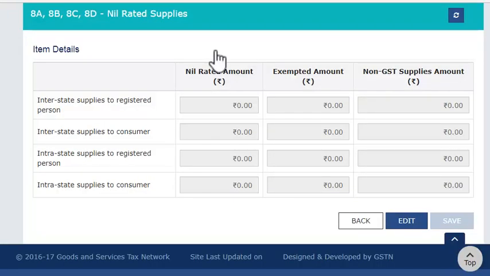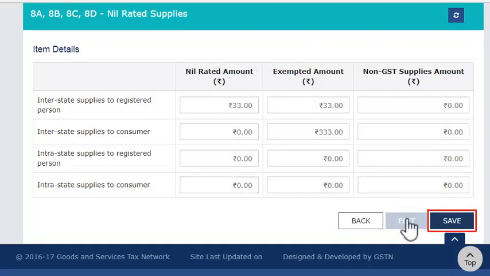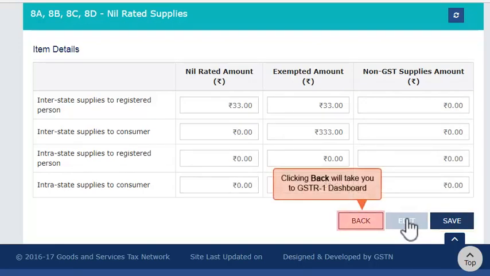The categories shown here are interstate supplies to registered person, interstate supplies to consumer, intrastate supplies to registered person, and intrastate supplies to consumer. For these categories, you can specify the value of supplies that were either nil rated, exempted excluding nil rated, and non-taxable or categorized as non-GST supplies. Click Edit to unfreeze the fields and to begin entering the data. Enter the required data. Once done, click Save and the fields will be frozen again. Click the Back button to return to the GSTR-1 dashboard.